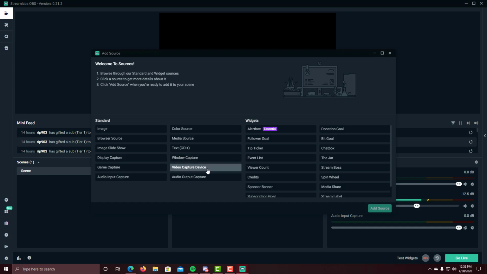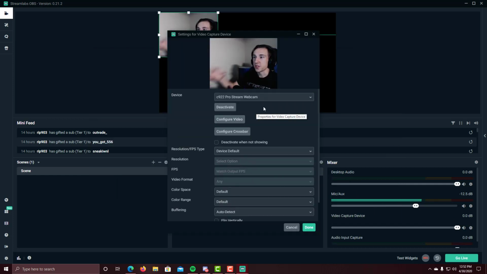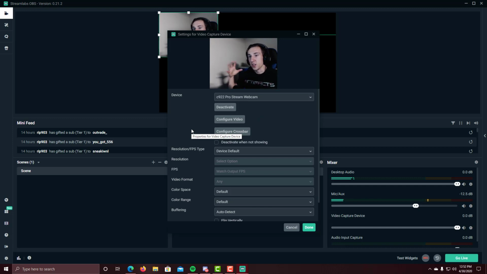We're going to add in a video capture device. So this is going to be your webcams, your capture cards, things of that nature. Going to go ahead and add source. You see that I'm using a C922 webcam. What a lot of new streamers don't realize is that you actually can change the settings of your webcam within OBS, and it's going to give you a lot better picture than the default settings here.